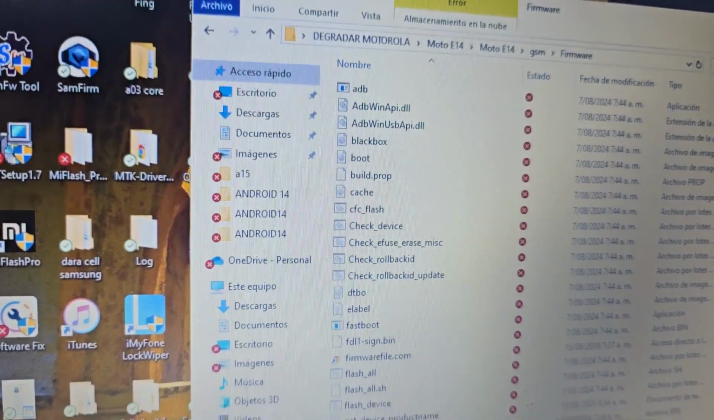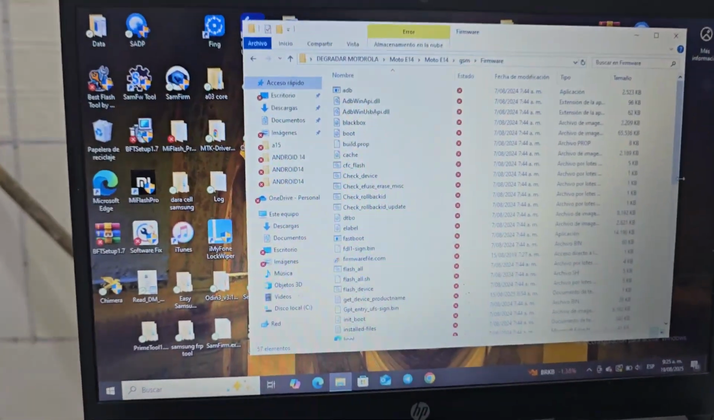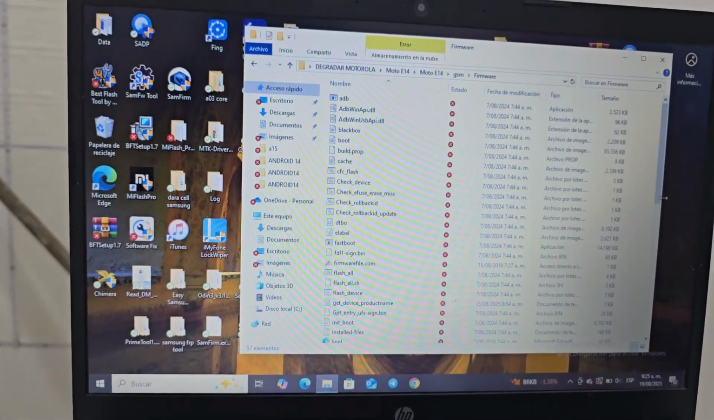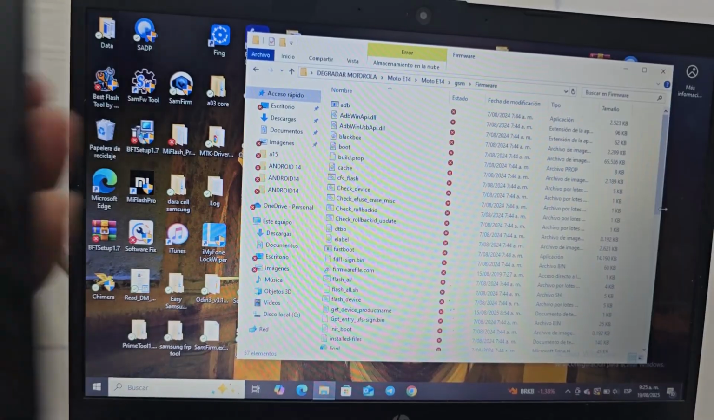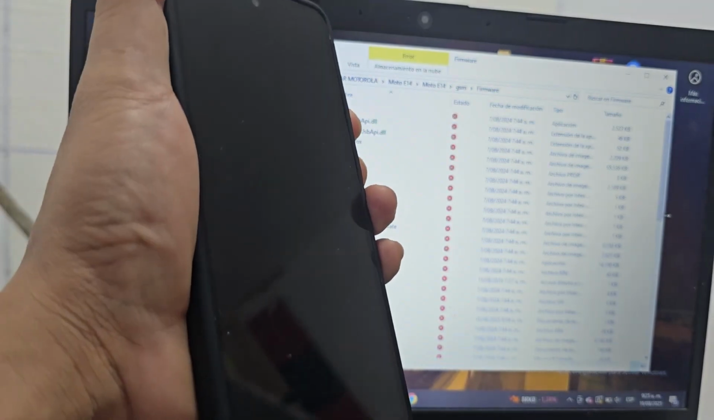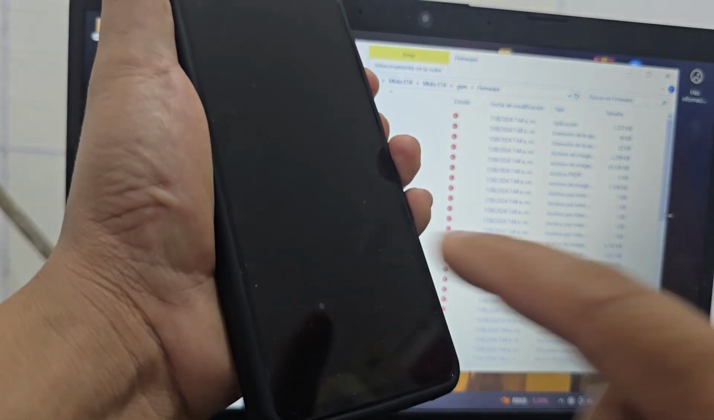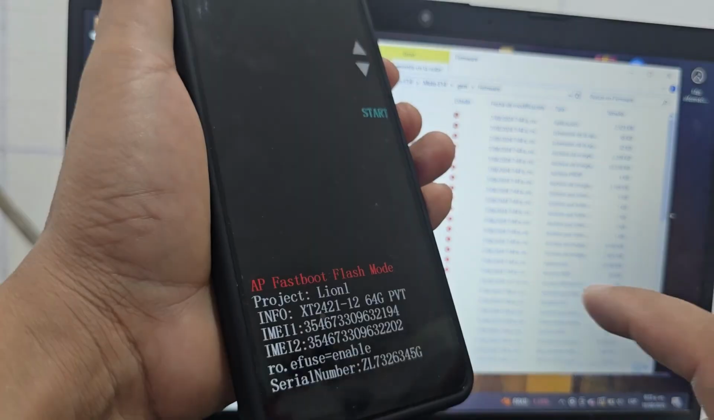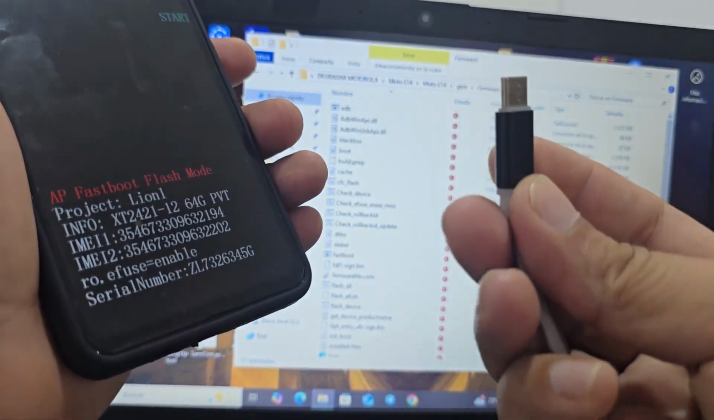Here we leave it like that. Now what are we going to do? Well, we are going to look for our phone and turn it off. We turn it off, then count 10 seconds when it is completely off, and then we press the power button and volume down button at the same time until this option appears. We are going to leave it there on the first option that appears.